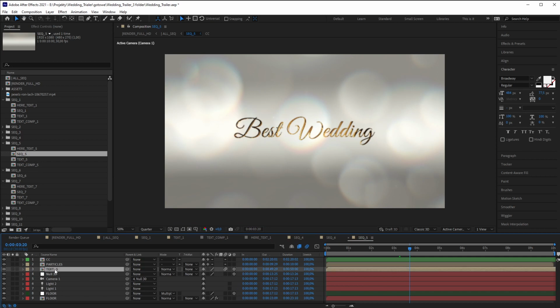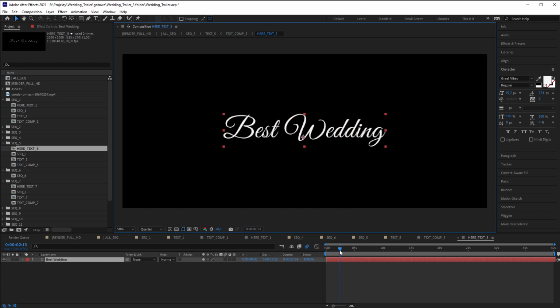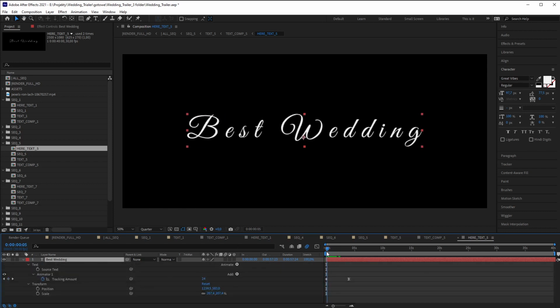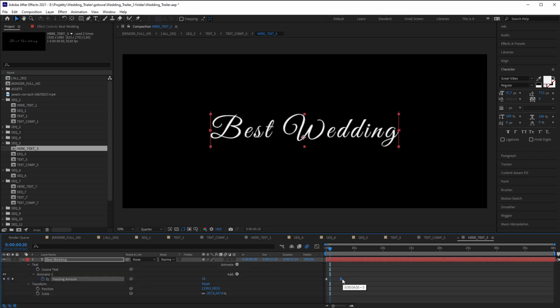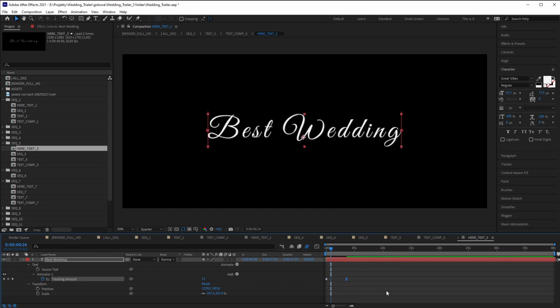So simply go here, text 5, text comp 5 here, and simply change it. Press U on the keyboard, and here are the animation keyframes. If you want it to be faster, go here. If you want it to be longer, go here.